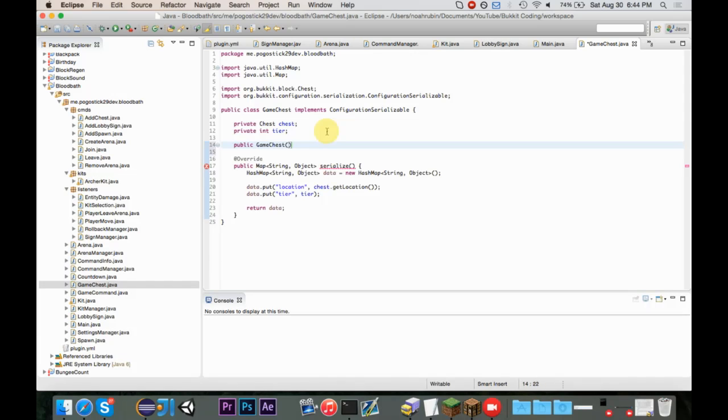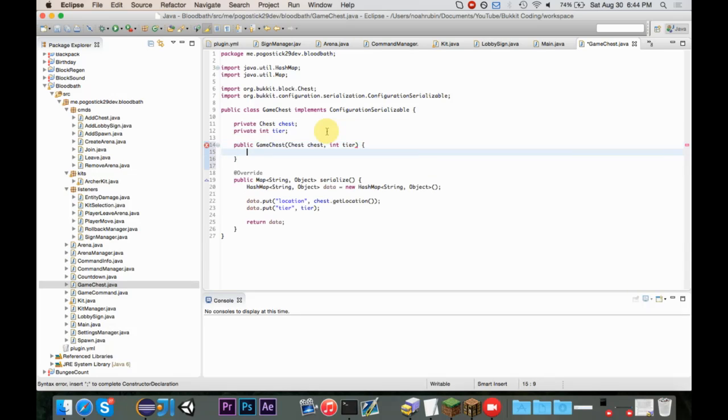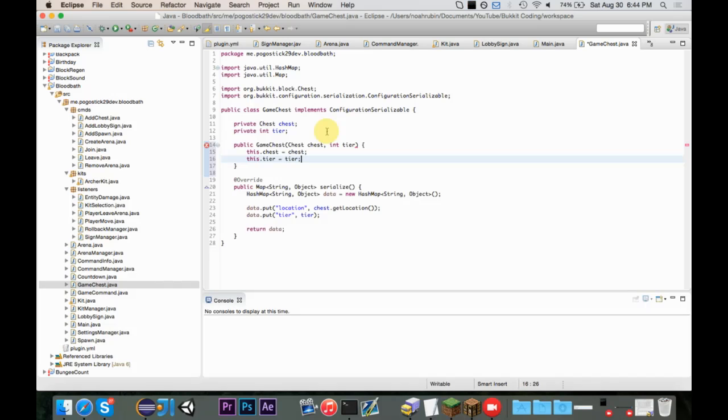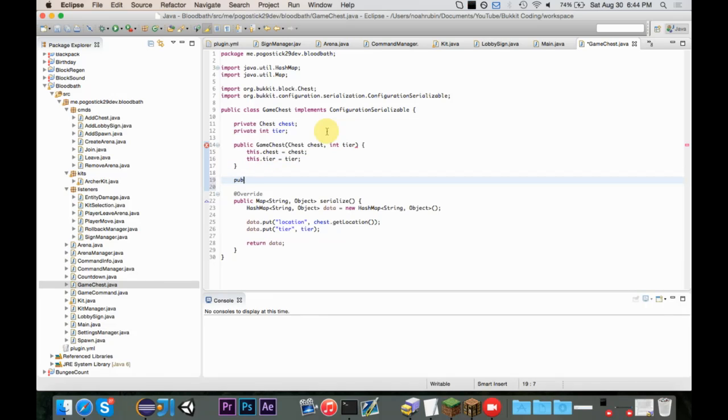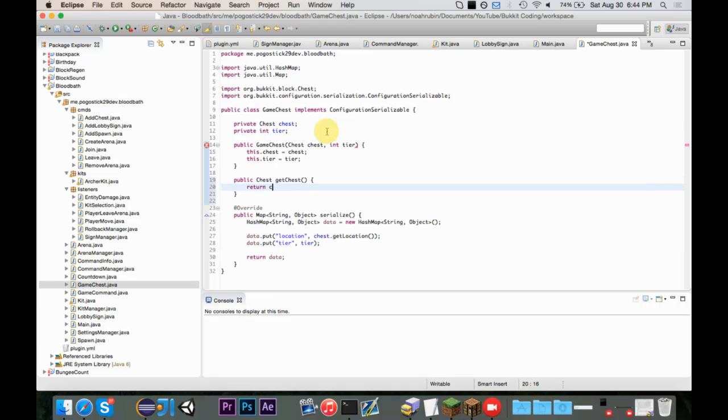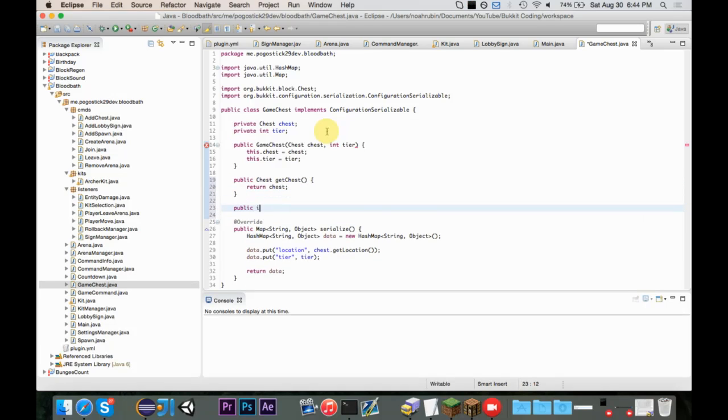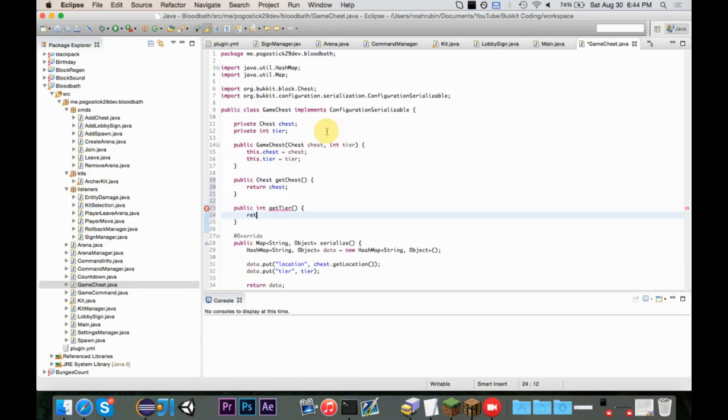And then we obviously need to make a constructor. GameChest, then this will be a Chest chest and an int tier. this.chest is equal to chest. this.tier is equal to tier. Then we'll write a getter, public Chest getChest, which will return chest. Public int getTier, which will return tier. And okay, so we have our GameChest.